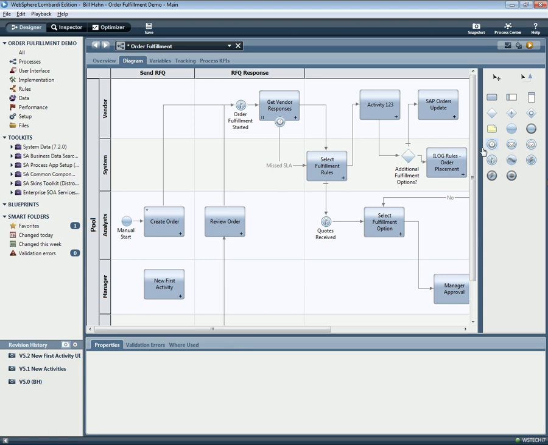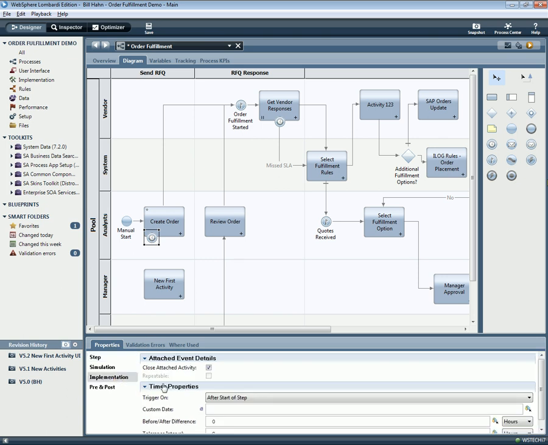So let's go ahead and use a timer event from our BPMN palette and decorate that first activity with a timer event.